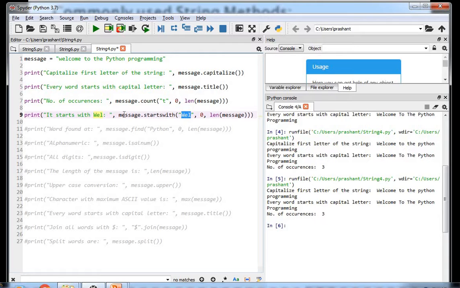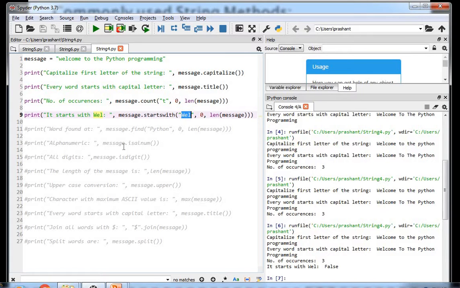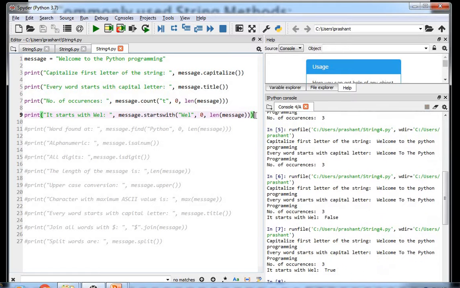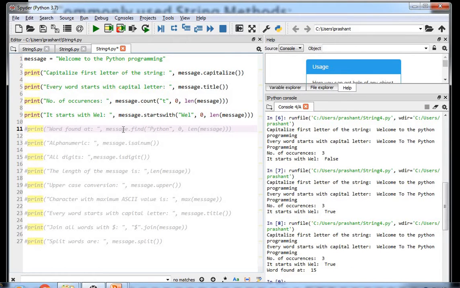Now in this case the answer should be true. The answer is false because W is capital here and the W here is small. So obviously we should get the answer as false. Now we will mark it as capital and then check whether we get the output as true. So F5. Yes.